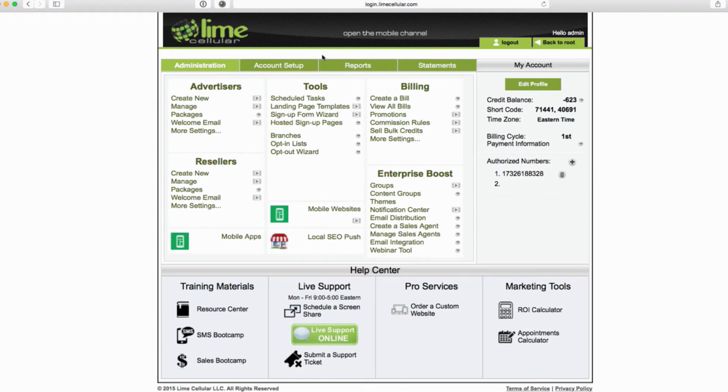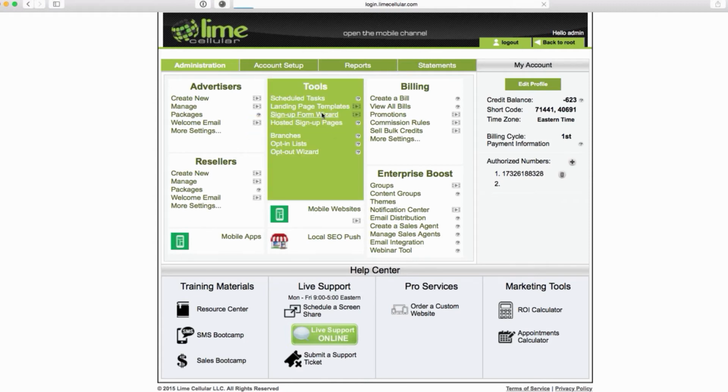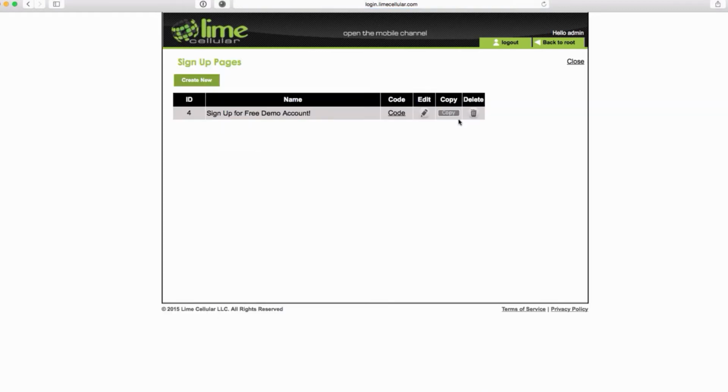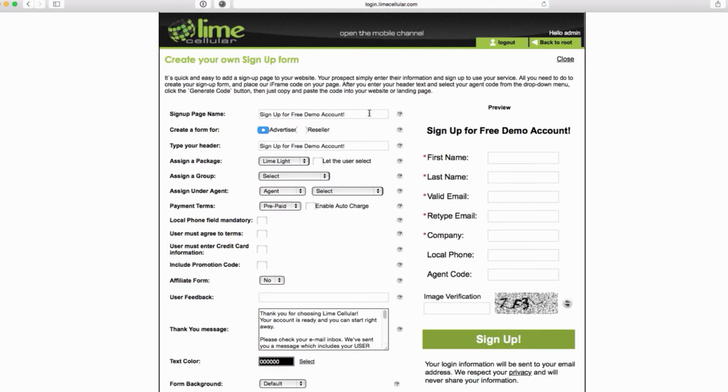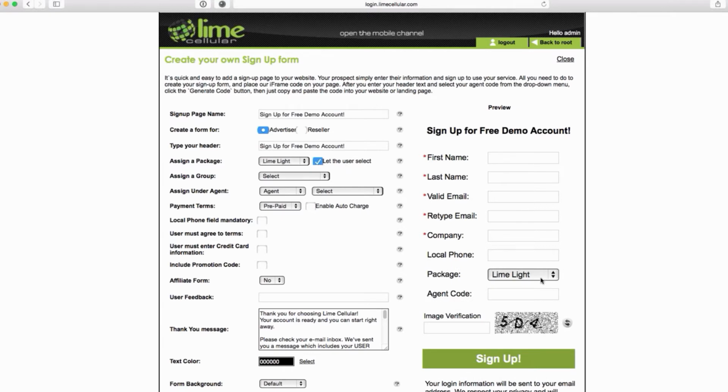Let's talk a little bit about the sign up form, right? We have a quick sign up form wizard here. It's very, very simple. I can automatically create a sign up form for resellers or advertisers. I can assign a package automatically to each sign up form. I can say that everyone that signs up for this form will automatically be assigned to the light package, or I can let them select. If I let them select, all my packages but the private one will be displayed on the sign up form.